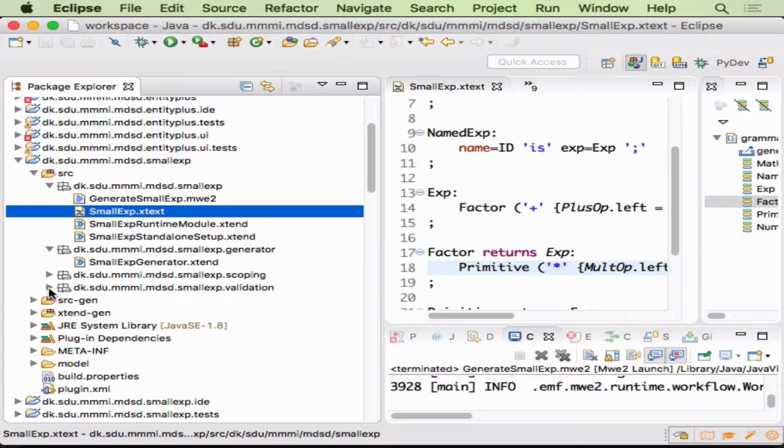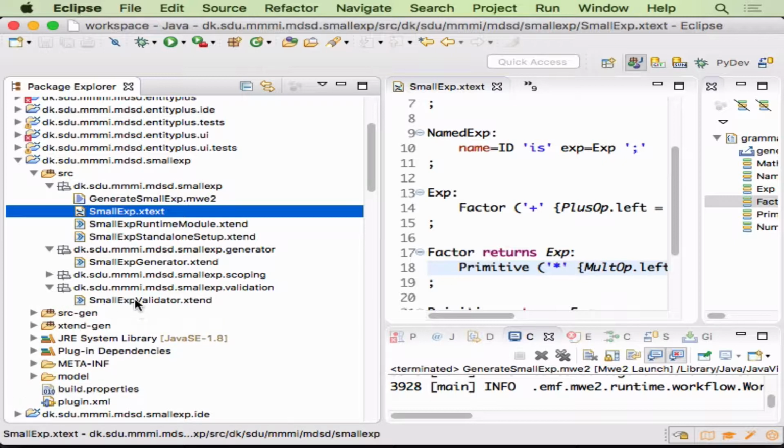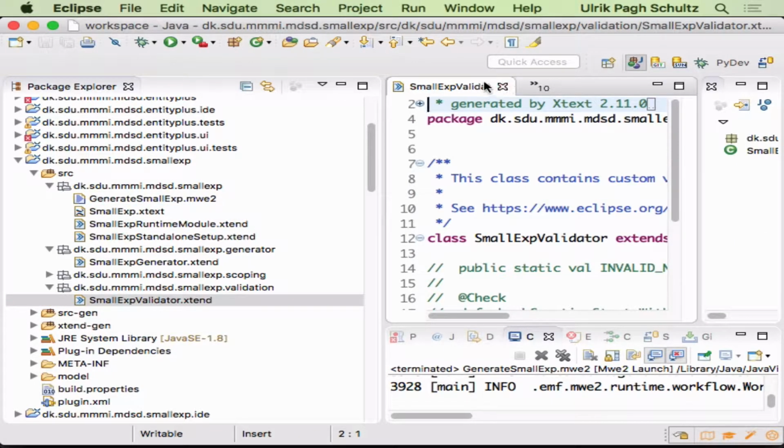The other one is the validation here. This is where you can add rules that run and check arbitrary things. The scoping is a special kind of rule, because it's a very special thing you want to do. So Xtext has a special framework to help you make that more convenient. The validation is basically anything.